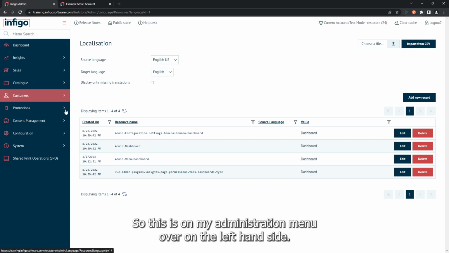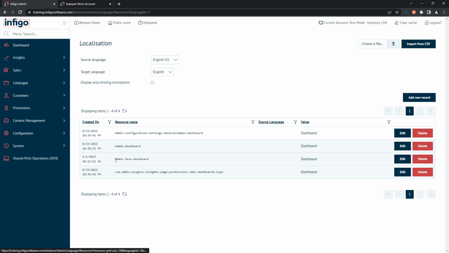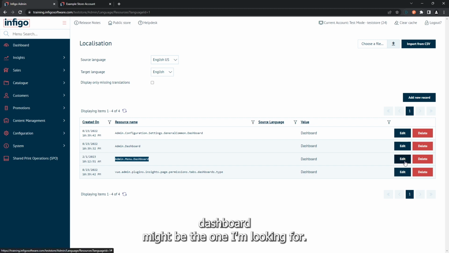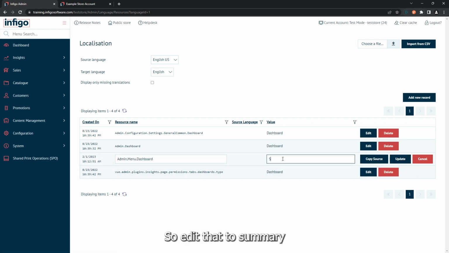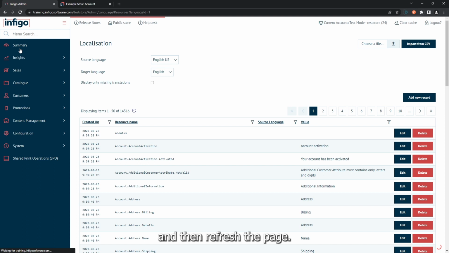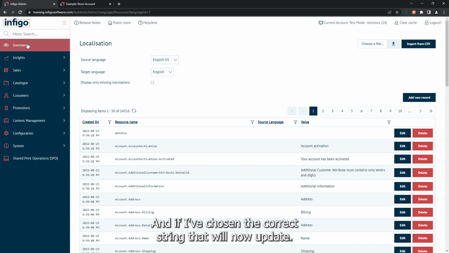So this is on my administration menu over on the left-hand side. So it stands to reason that admin.menu.dashboard might be the one I'm looking for. So I'll edit that to summary, update, and then refresh the page. And if I've chosen the correct string, that will now update.